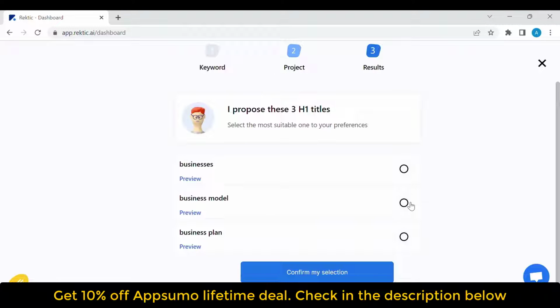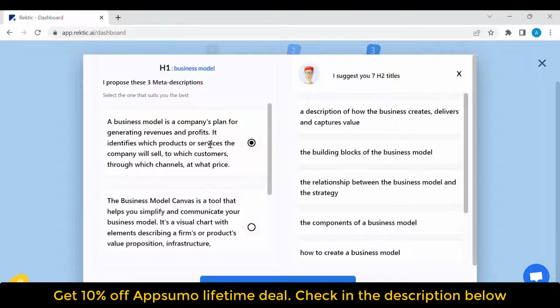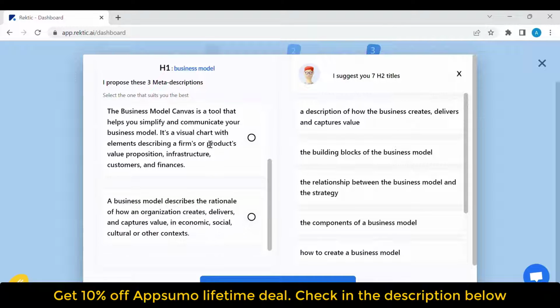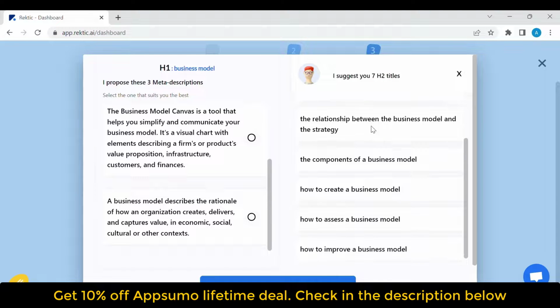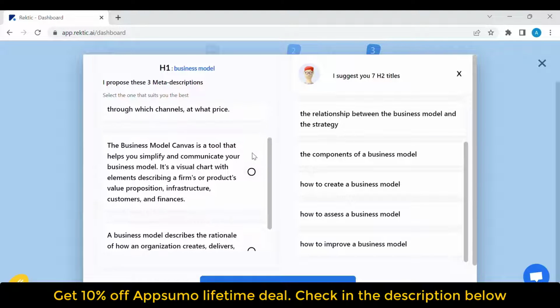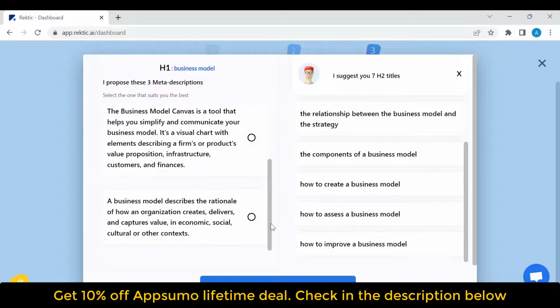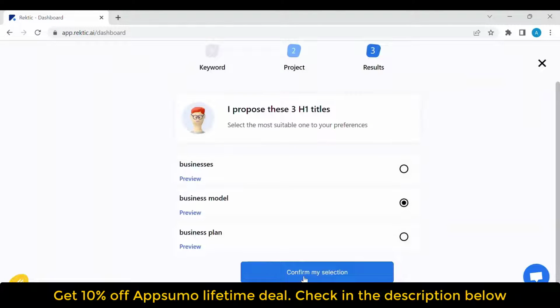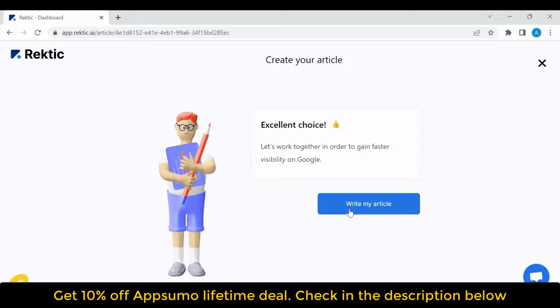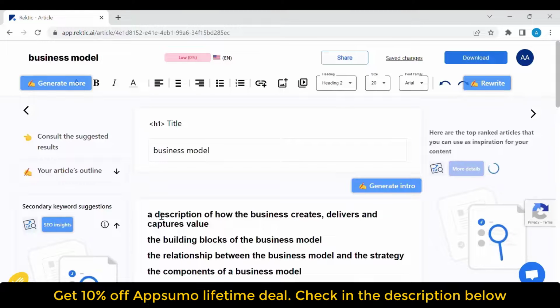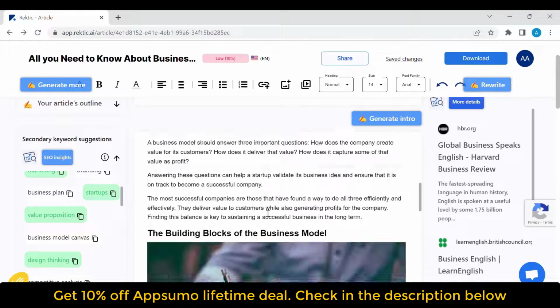Here, Rektic will suggest advanced H1s. We can click on Preview, and on the right screen, we can find associated H2s. We click on Confirm my selection, and then we can start writing our article. Here we find many options in our website, like Generate Intro, Generate More, and Rewrite.